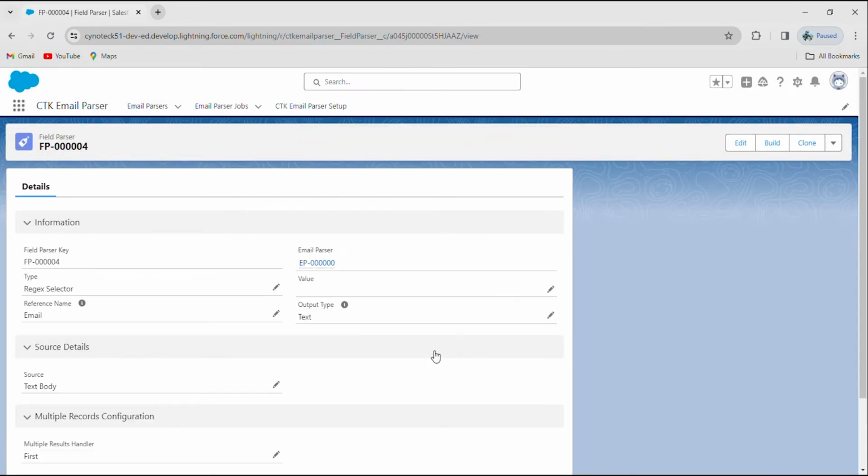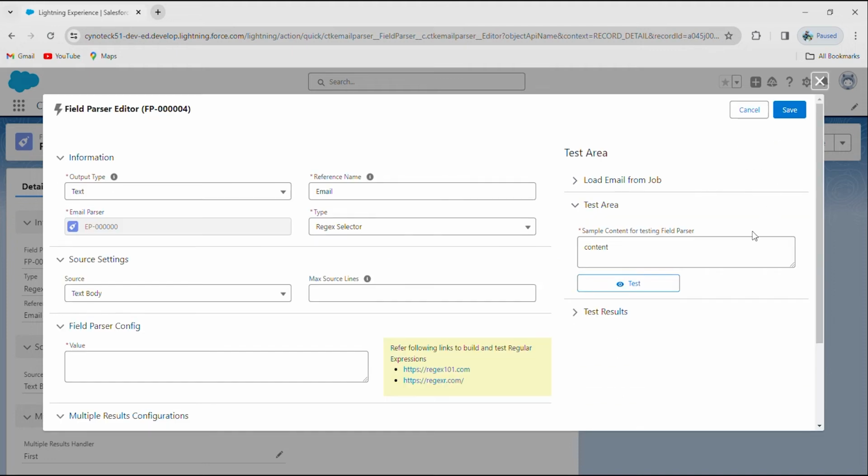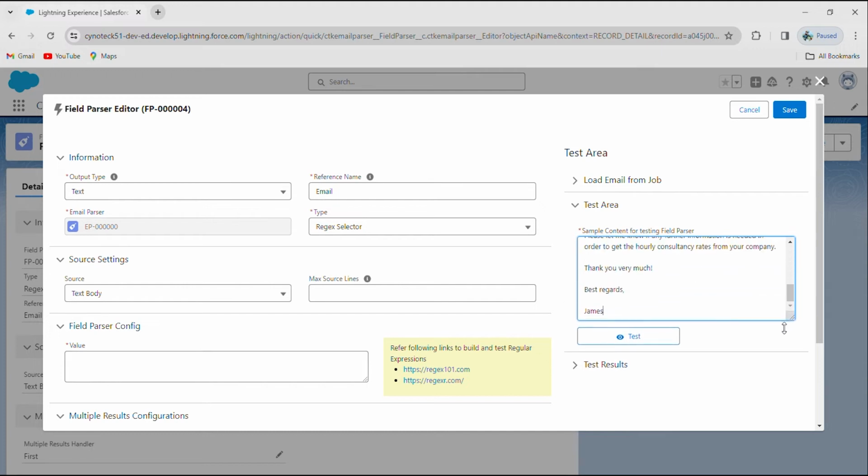Next, on the top right corner, we need to click on the build button to complete the build and test the new feed parser that we will create. Now we'll copy the email format for test purposes. So we just copy the email format and paste it in the test area.